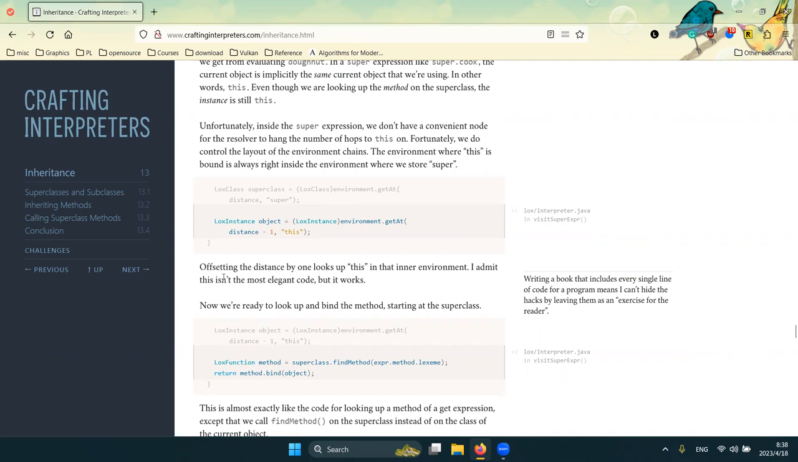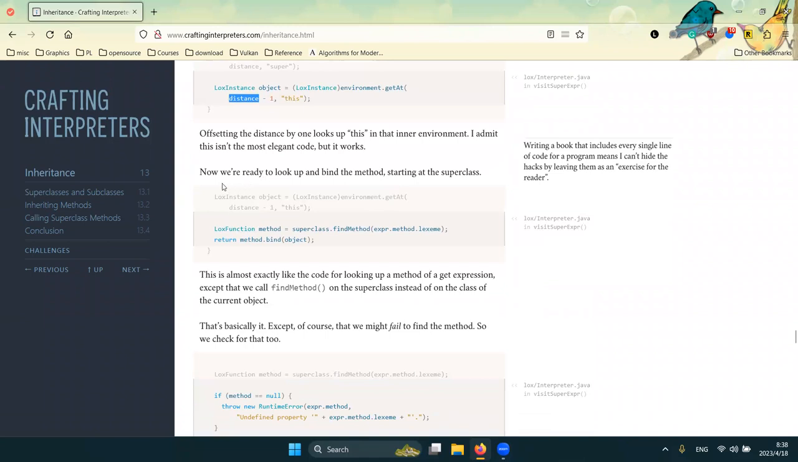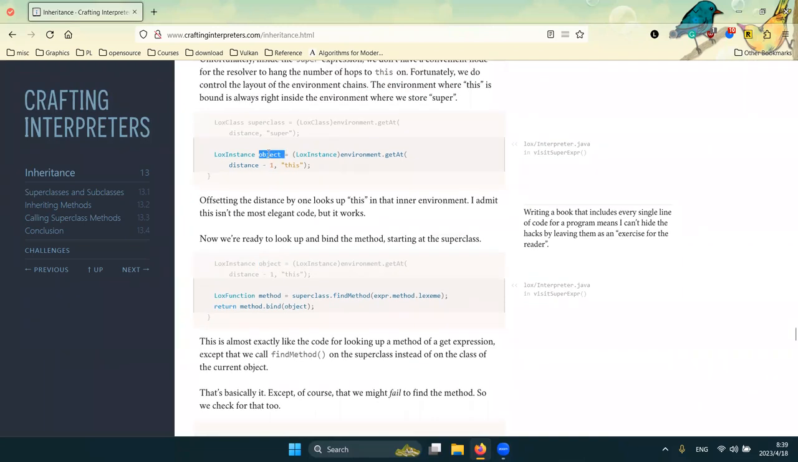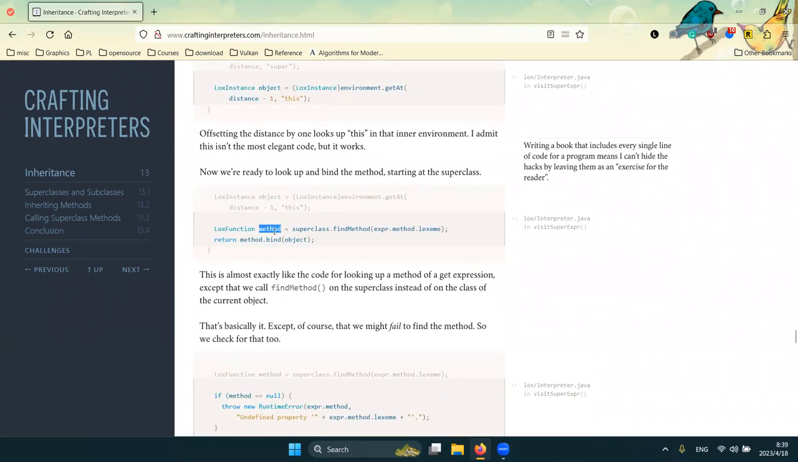Also, all the distance stuff is basically in the variable resolution. The information they decide to store is the distance: we have an environment chain, and the distance is how many levels up we need to search to find our current variable. And after we find the object, we can just bind it.